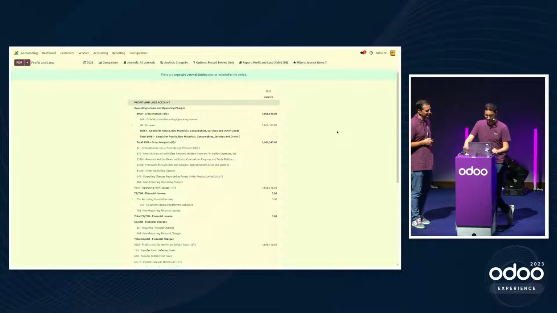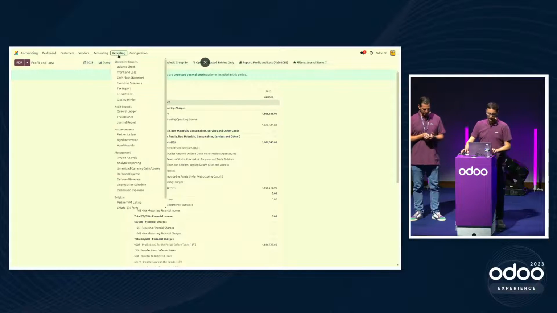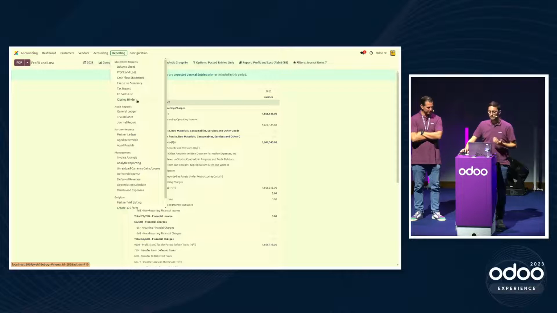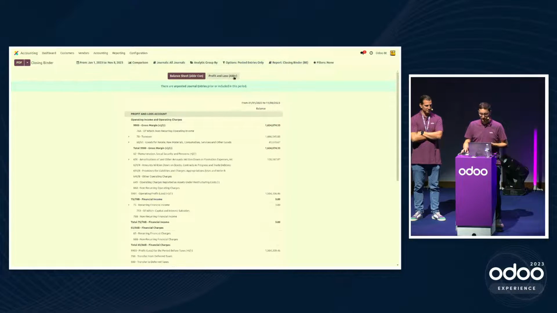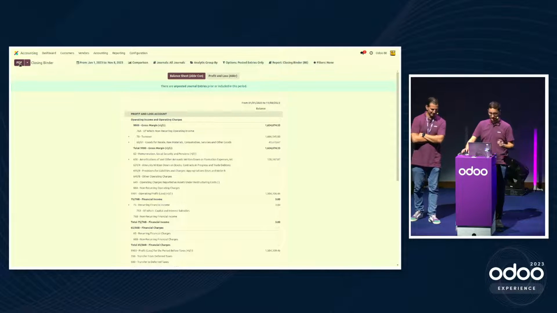Cool. Thanks, Jerome. So what about combining multiple reports together? Yeah. To do that, I just create a new menu item in which we will find the reports that I combine. We will find in the same view the balance sheet and the profit and loss, so I can jump from one to another in a single click. And it's even better, I can export it in a single click.